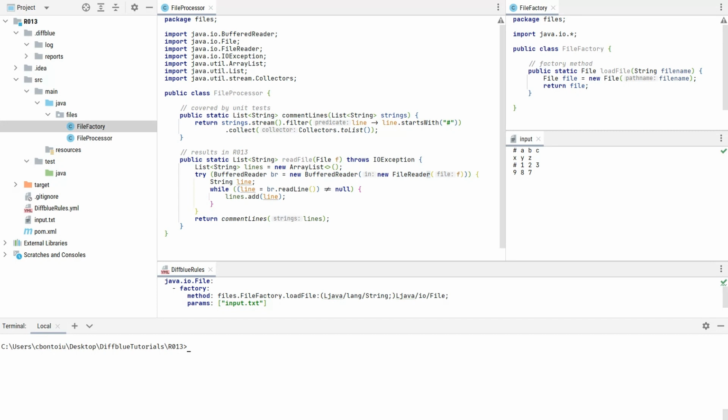Back in the FileProcessor class, we can see that the problematic readFile method takes a file as argument. Therefore, we can think of a static factory method loadFile, called with a string, which will return a file object. Such a method can be saved in a factory class, here named FileFactory. Finally, using the Java bytecode syntax, we add a rule in our collection of Diffblue rules mentioning the file which we want to pass into tests.